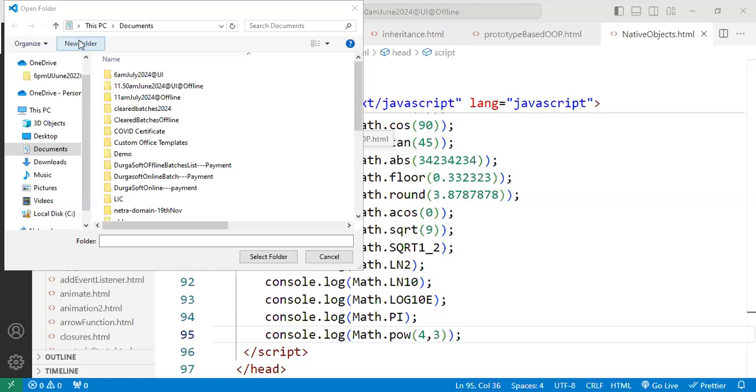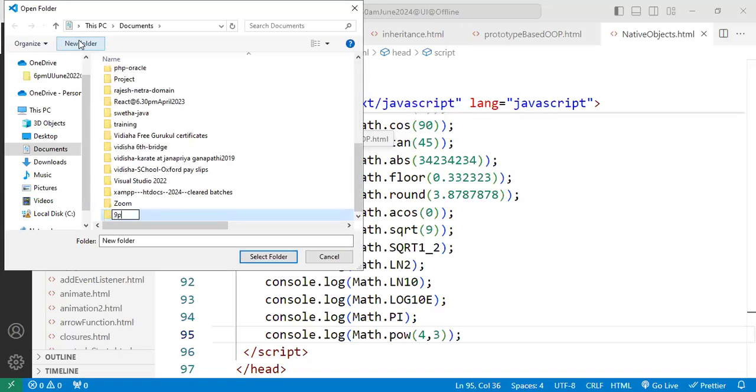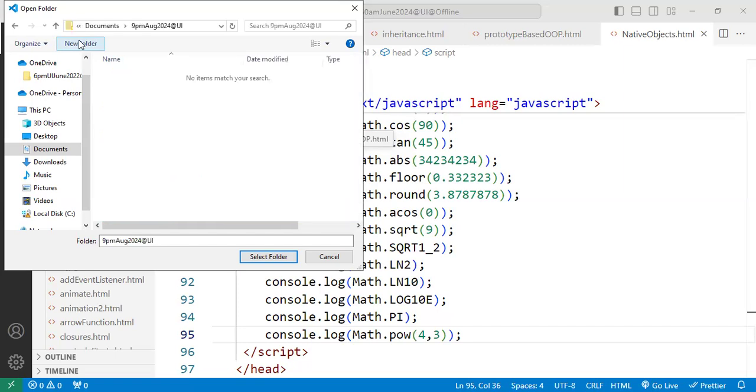Here, I'm going to create one new folder for our batch, that is 9 p.m. August 2024 at UI. I'm creating one separate batch folder for our project development. Just select that folder.